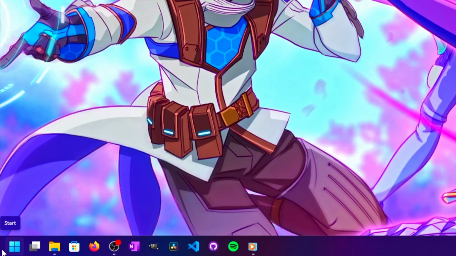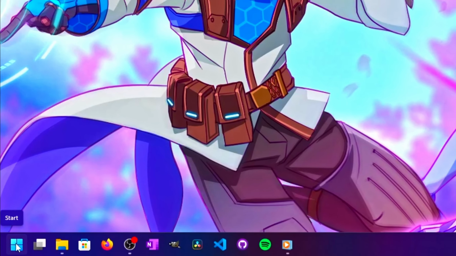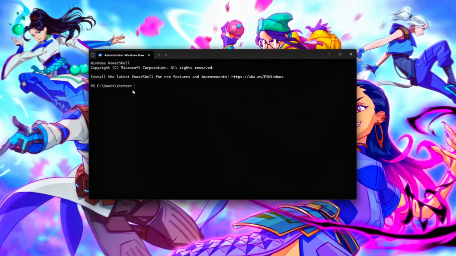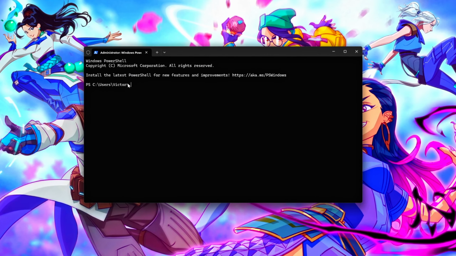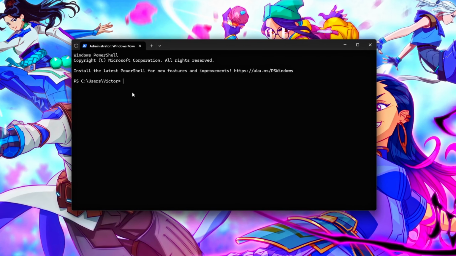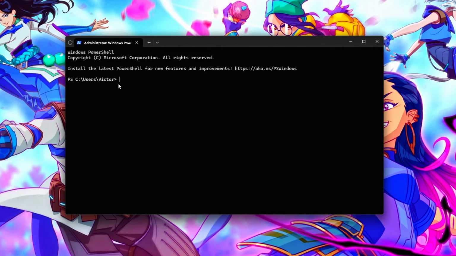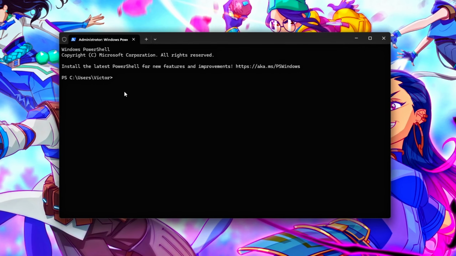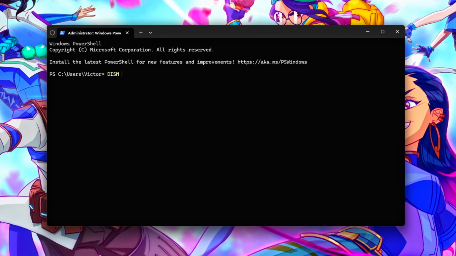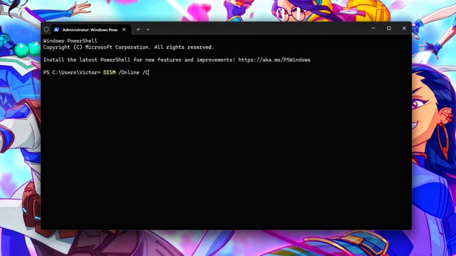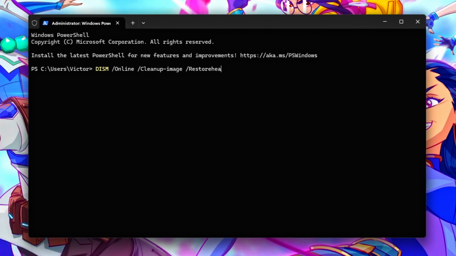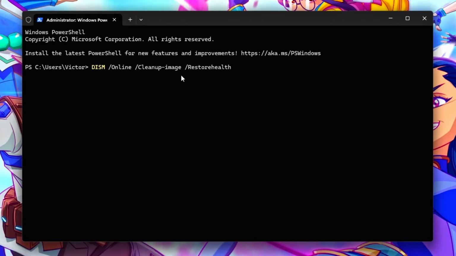To do this, first you right click on the Windows icon in the lower left corner of the taskbar, then you should click on Terminal Admin. After opening the terminal, before checking the integrity of the system files, you must run a command to provide the replacement files that Windows will use to fix the corrupted system files. Then type the following command inside the terminal: dism /online /cleanup-image /restorehealth, and then press enter to run it.